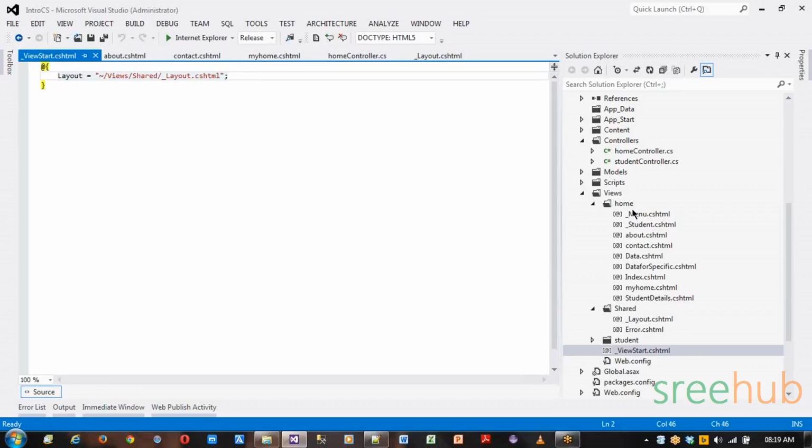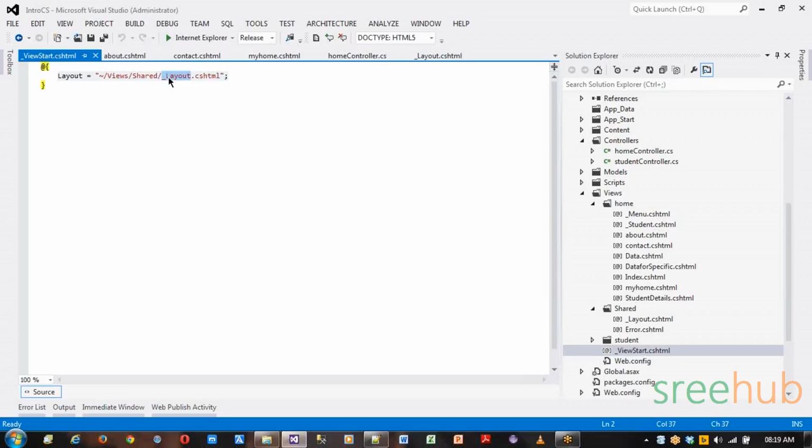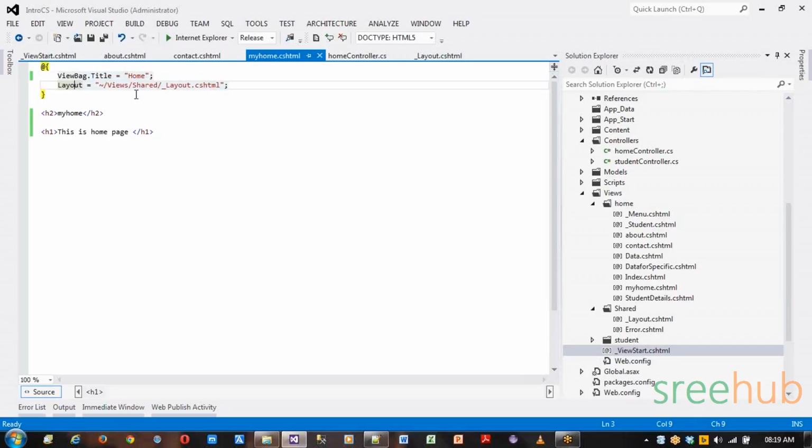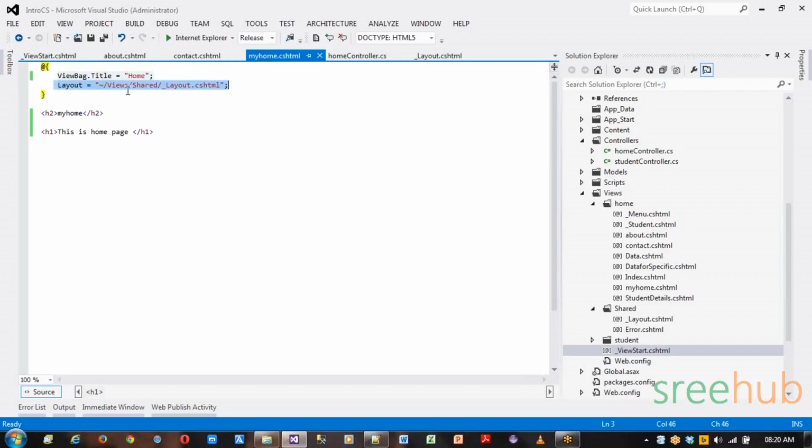So when you create a ViewStart in any of the folders wherever you want, all the other views, whatever are there, will automatically render your layout page here. So you can remove this and use a ViewStart instead. The second point is that apart from ViewStart, if you define your own layout in your view, then this layout will be the main layout for your view. This will be the first reference, and then it will go to ViewStart.